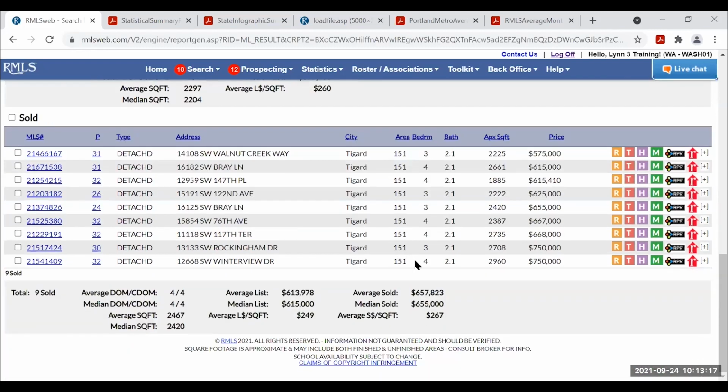And then when you get down to the solds, for these 9 sold listings, you can see average and median list price and price per square foot, but now you can also see what they actually sold for. So average and median sold price and price per square foot on the solds, which I think is very helpful, especially if you're pursuing getting a listing in a particular area. Being able to see that kind of information is really helpful.